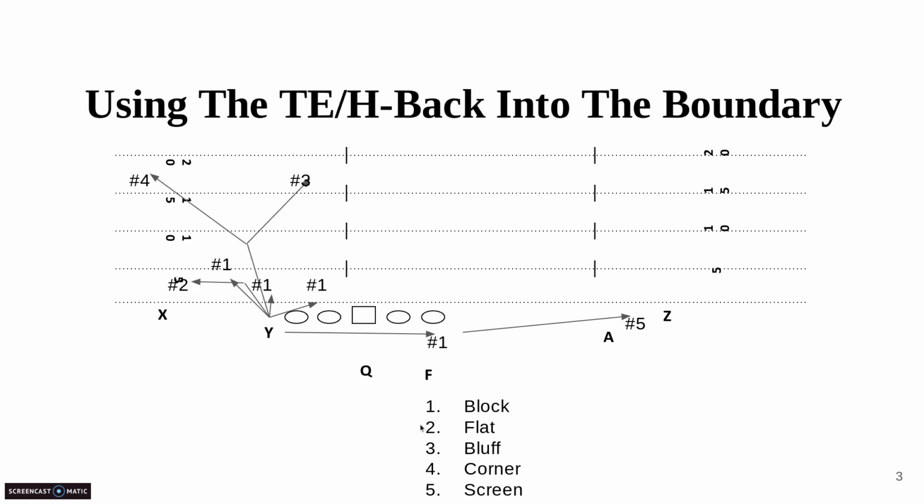Number 2 is the same as before. We're going to run him on a flat route. That hasn't changed. Flat him. Bluff him is the same. Release like you're going to block the alley support, and then get behind the safety. That's a bluff. Some people call them pops. Corner, same thing we talked about a while ago. Release outside and run the corner route. You can still do that with him.